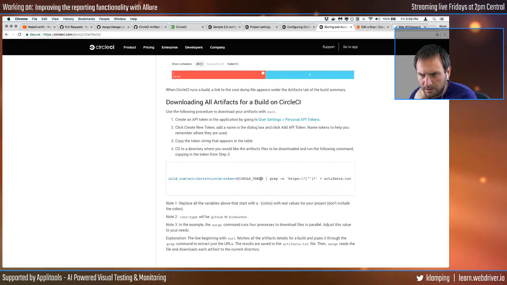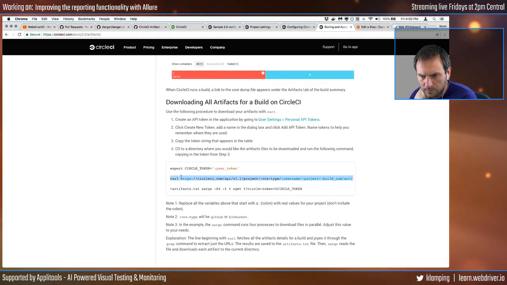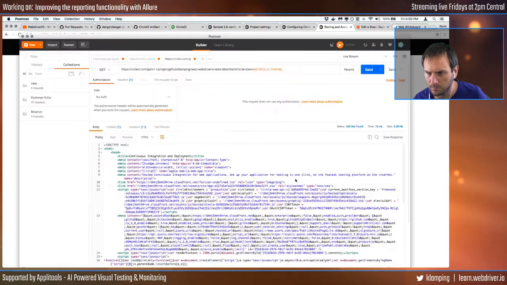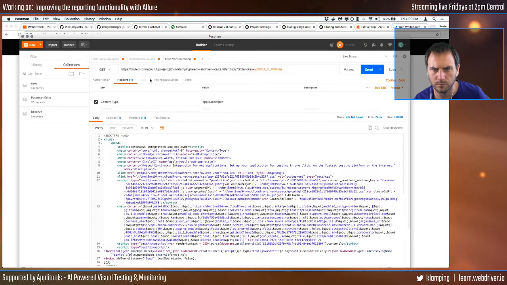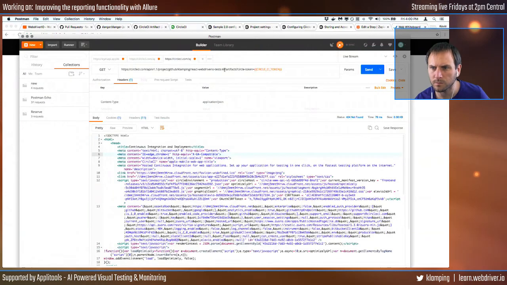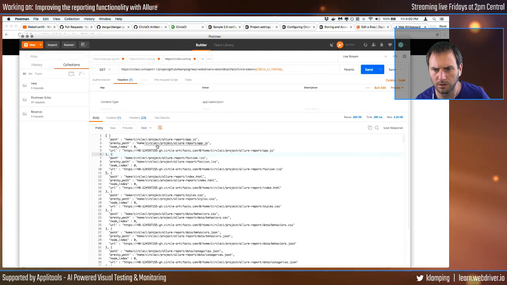So this is just a basic curl command. Something wrong. Project GitHub. What did they have for? Oh, I was missing a slash. Let's try that. There we go. Okay, so this gets everything. I would want to just get the URL from it.